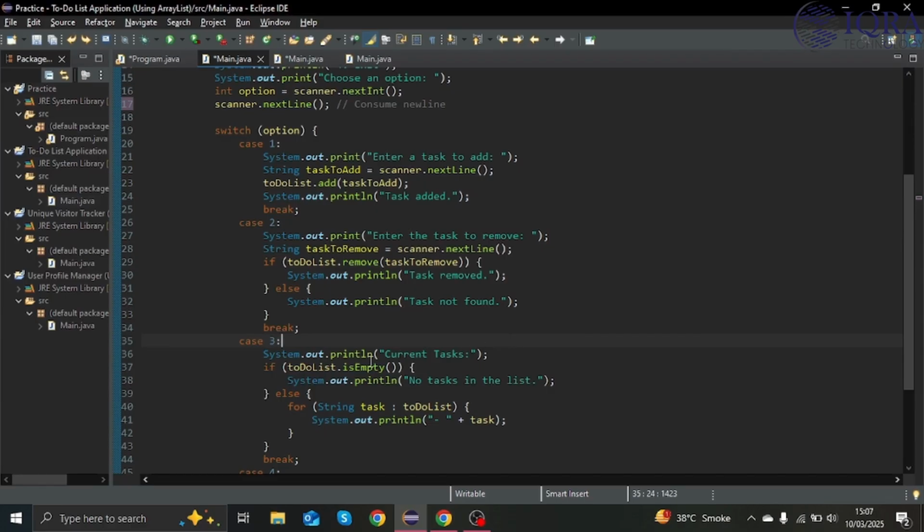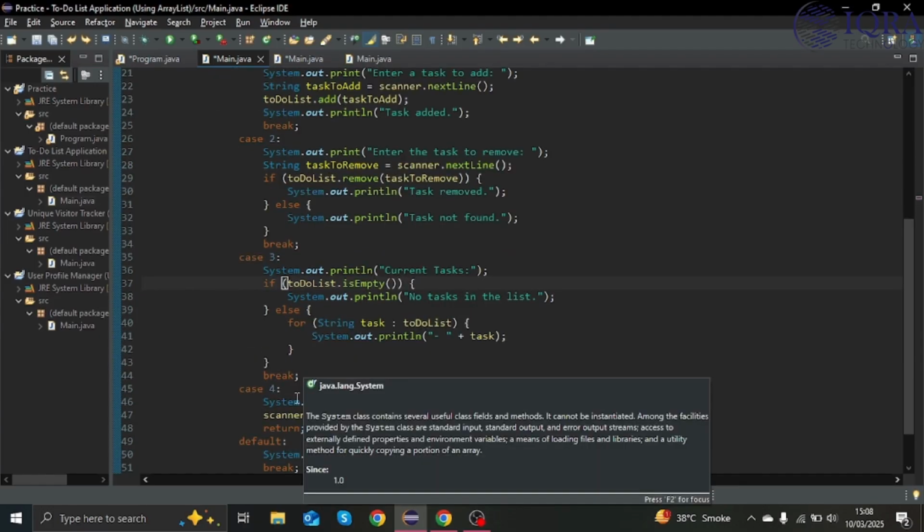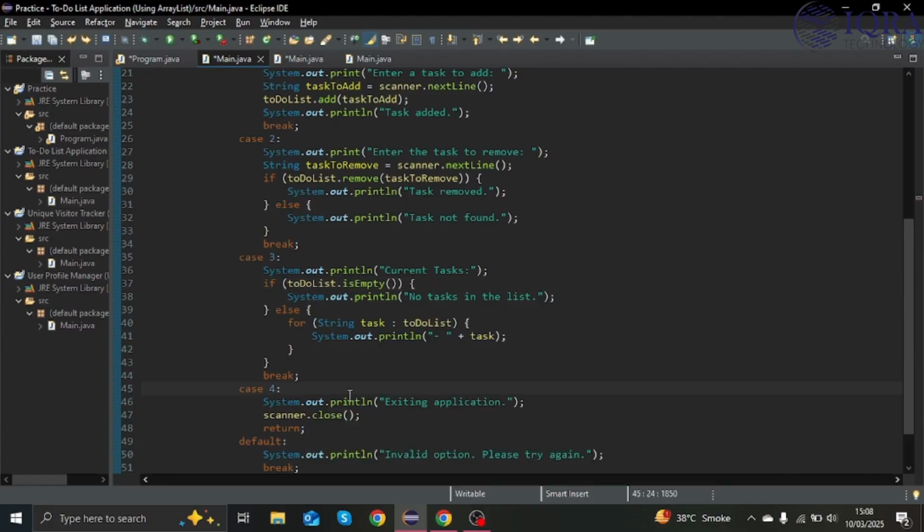Okay, so we are first printing "Current tasks", and then if the to-do list is empty, the isEmpty method is used to check whether the to-do list is empty or not. So if the to-do list is empty, it will print "No tasks in the list". Or if there are tasks, it will use a for-each loop to print every element with a slash and space. At last we have the exit option, which is case 4, in which we are printing "Exiting application". After that, scanner.close means the scanner will be closed and not take any input later. Okay, and we are returning at last.